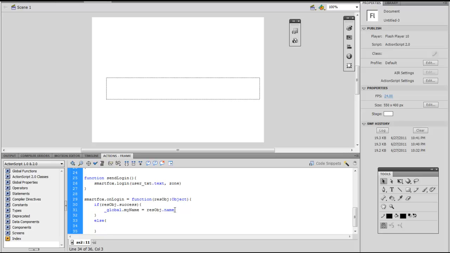and it will be, basically, if it wasn't a success, it will give you a little error window, but instead of doing an error window, I'll do an error status text.